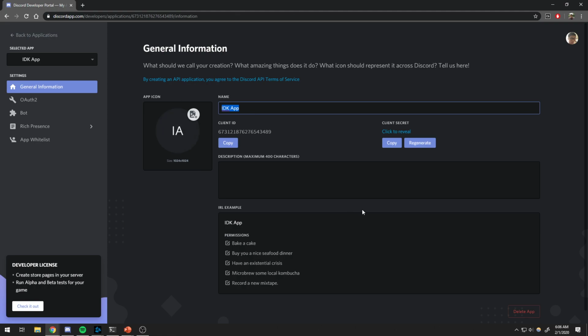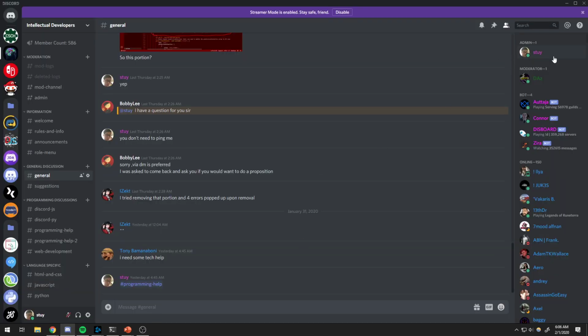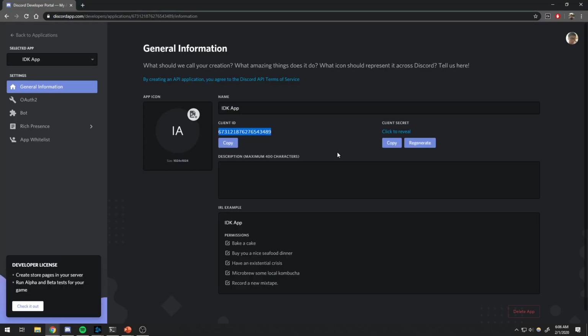Okay, so every single application is going to have a unique client ID. Right, this is kind of like the client ID that we ourselves have, right? I have a client ID. Everyone has a client ID, including bots. Okay, this is your client secret. Don't share this with anyone. If someone does have it, or if you feel like someone has compromised your client secret, you can just always regenerate it. Okay, but don't worry so much about this.